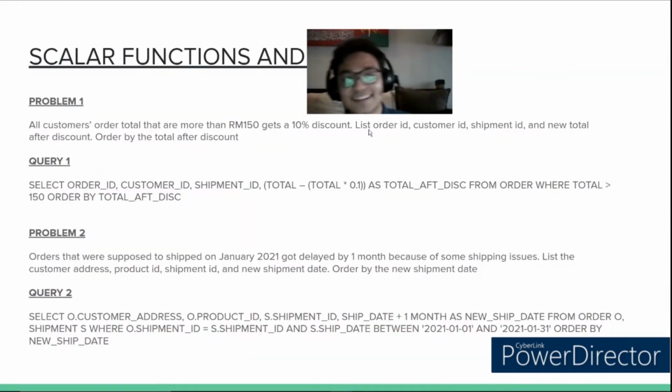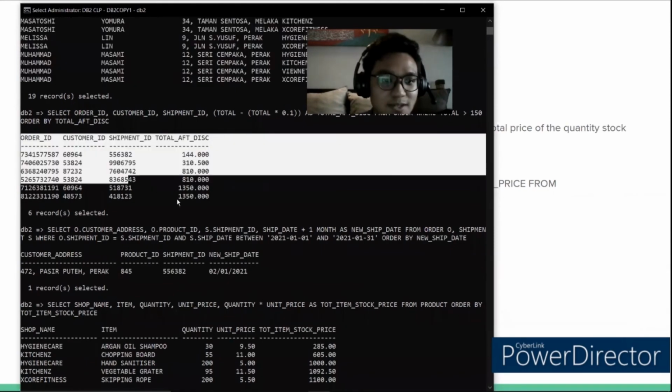For scalar functions and arithmetic, our first problem is all customers order total that are more than 115 gets a 10% discount. List order ID, customer ID, shipment ID, and new total after discount. Order by the total after discount. This is the output for the first query.